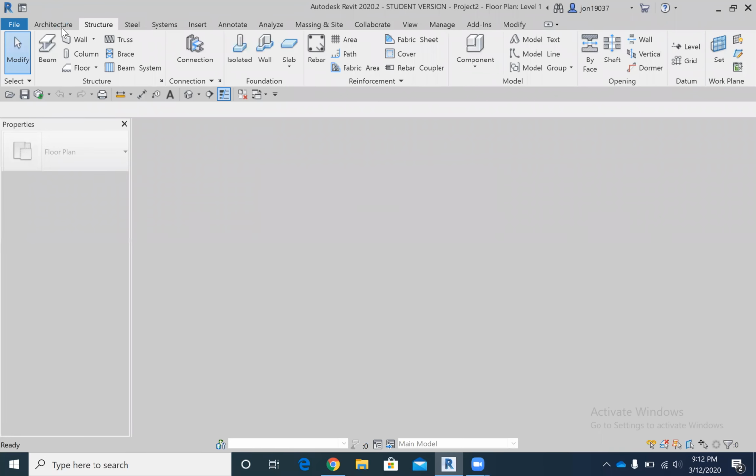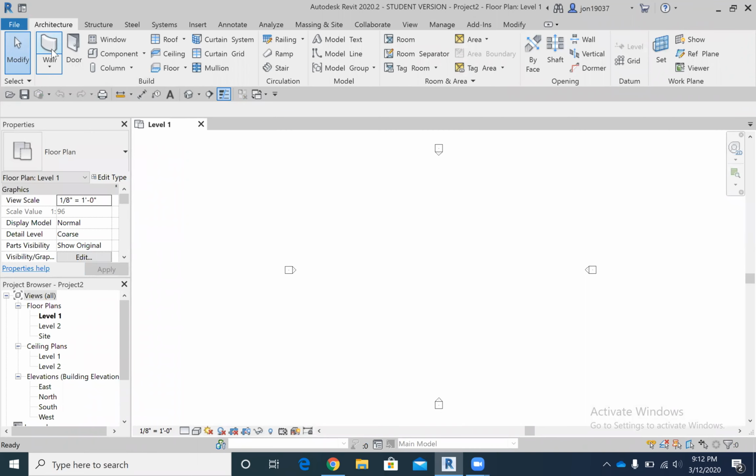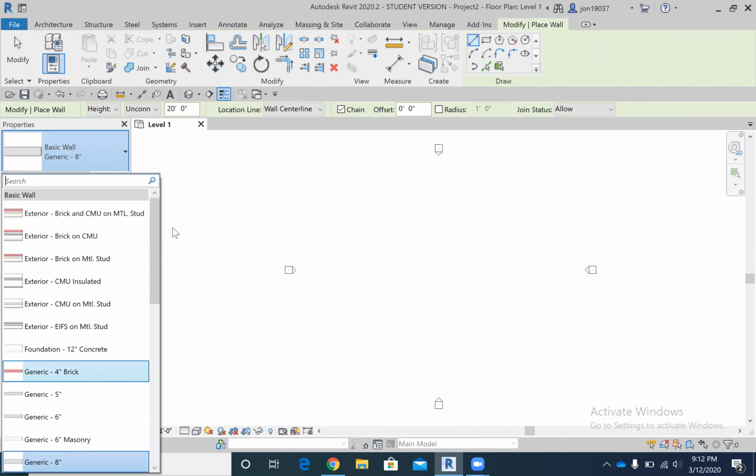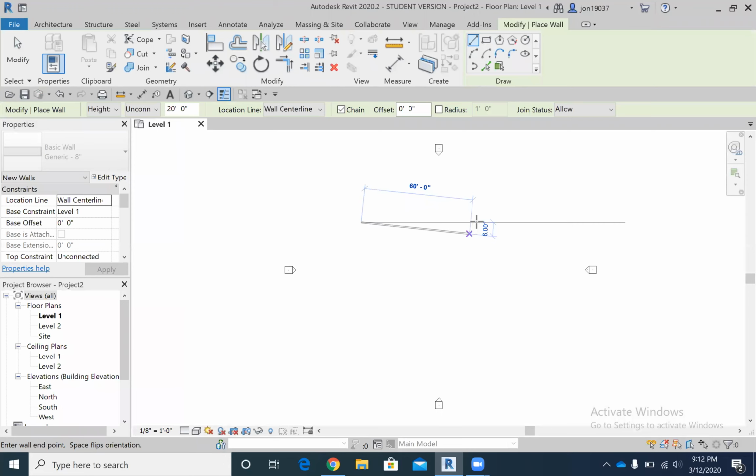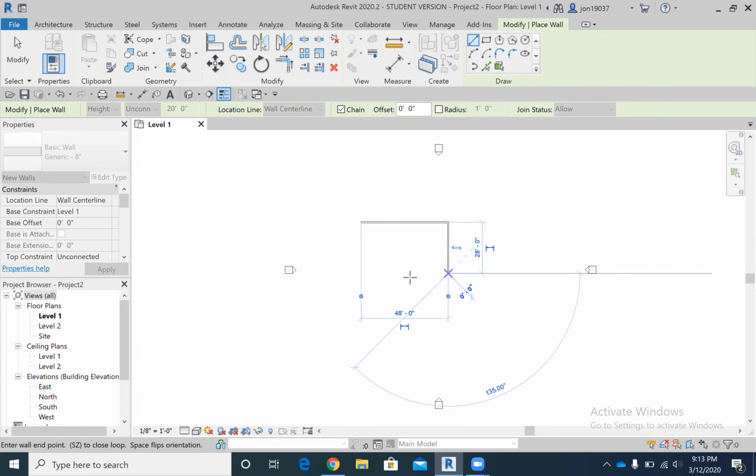I'm going to go into architecture and pick a wall. And I'm just going to pick, yeah, we can keep the 8-inch generic wall. I'm going to just draw a quick square. We'll just say it's a 48 by 28 building.